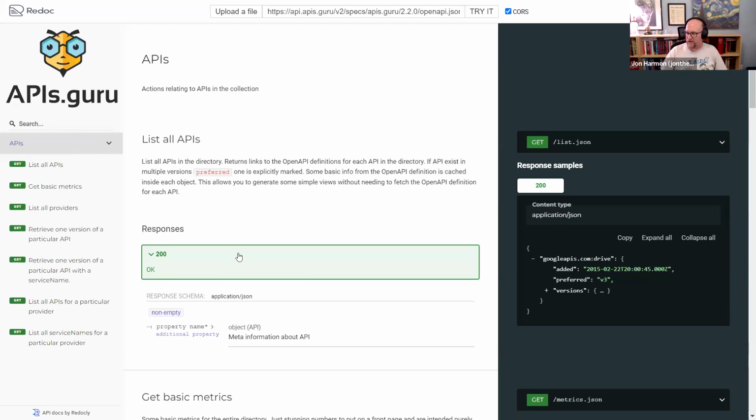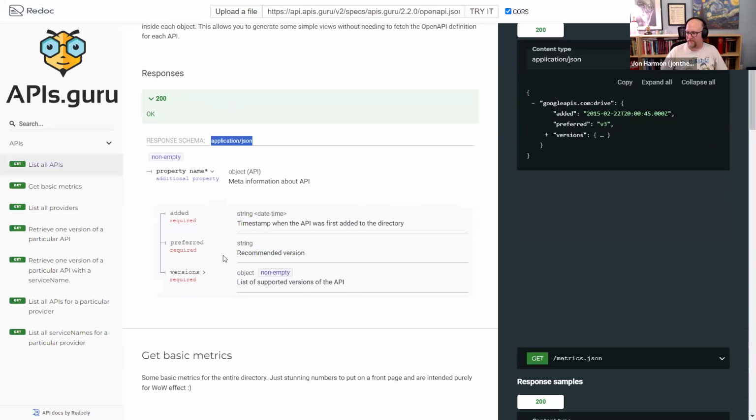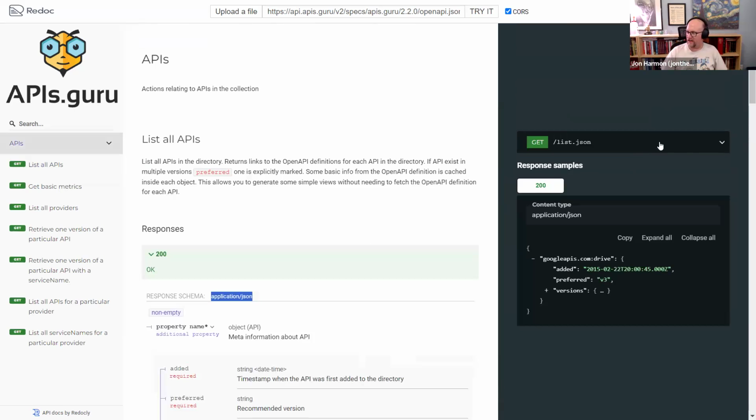And then it shows us what a response should look like. We're going to have a whole chapter about how this works, but it says it's going to send us back some JSON, and that it's got added, preferred, and versions for each API. That's what it's trying to show us there. We'll look at this in just a second.